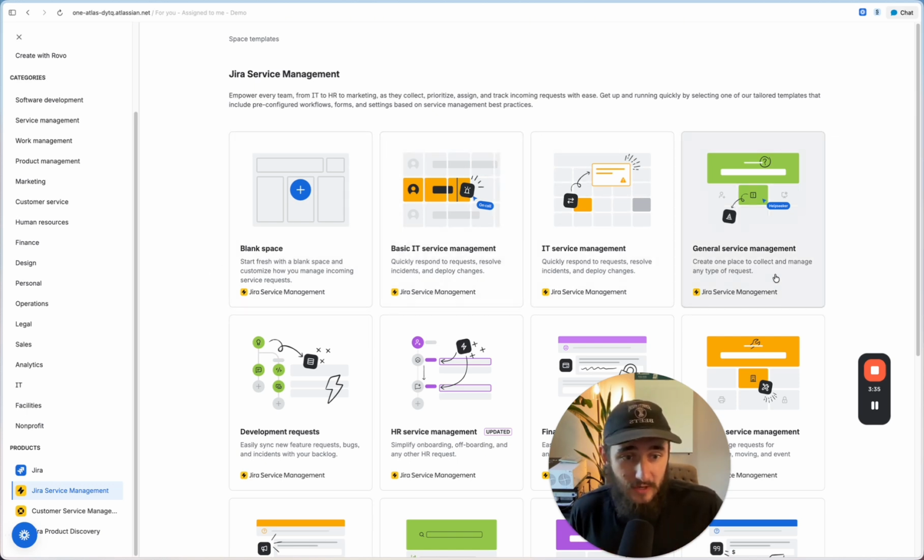So technically, if I pick general service management, I could go in and disable stuff, remove everything that's been added on, and start from scratch again. If you're new to Jira, you might want to try those out, but if you're pretty familiar and you want to build something specific, I would start blank here as well.